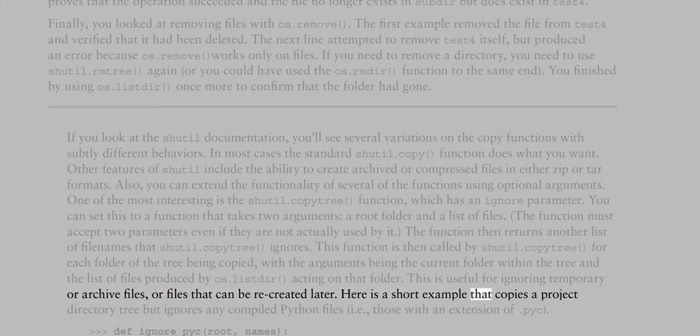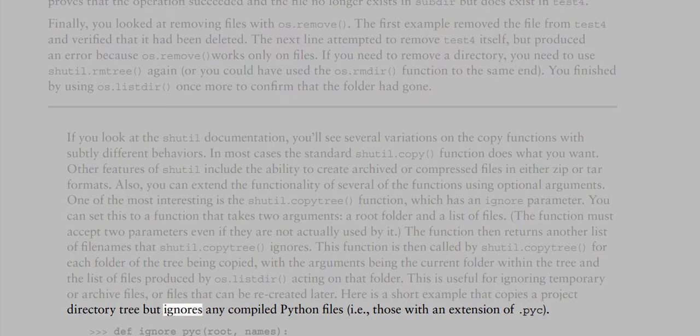Here is a short example that copies a project directory tree but ignores any compiled Python files, i.e., those with an extension of .pyc. def ignore_pyc(root, names): return [name for name in names if name.endswith('pyc')]. Now test that it works: ignore_pyc('fred', ['1.py', '2.py', '2.pyc', '4.py', '5.pyc']). sh.copytree('projdir', 'projback', ignore=ignore_pyc).